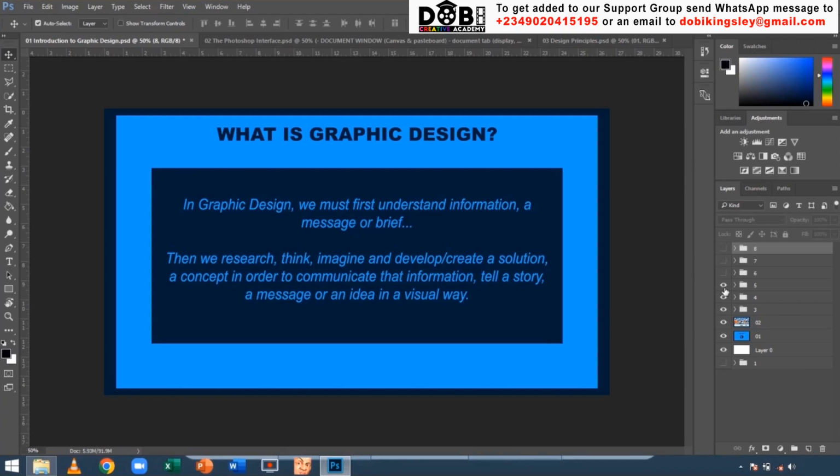Okay, so we research, we think, a lot of thinking. We imagine and develop or create a solution based off the information and the message that we want to pass. So a concept in order to communicate that information. Like I said, first off, you understand the information you're about to pass, then you research. You think, you imagine, develop, and create a solution or a concept that you want to communicate across. You are telling a story, you are passing a message or an idea, and all of this is done in a visual way. So graphic design is visual.